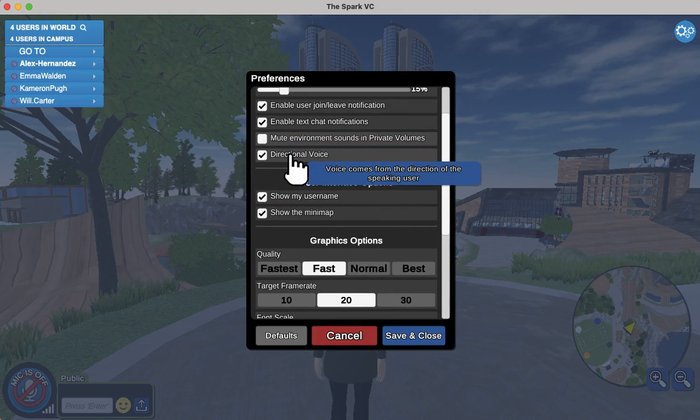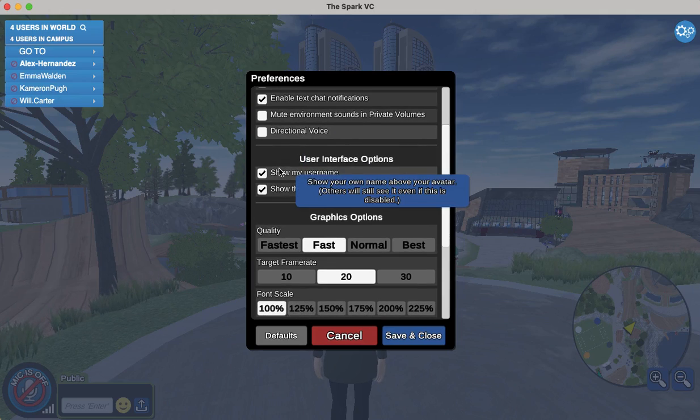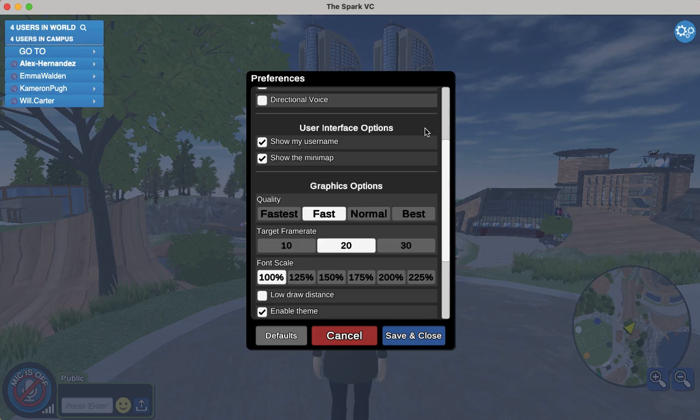This next one is directional voice. This means that the voice is coming from the direction of the speaker. So the closer you are to the speaker, the more clear and loud it's going to be. But if you back up and go farther away, you are going to be hearing it less and less. It'll be just like talking in real life. So I'm going to uncheck this one, but it is also up to you. I would just like to be able to hear everyone, no matter how far away they are in the same room. Next is the user interface options.